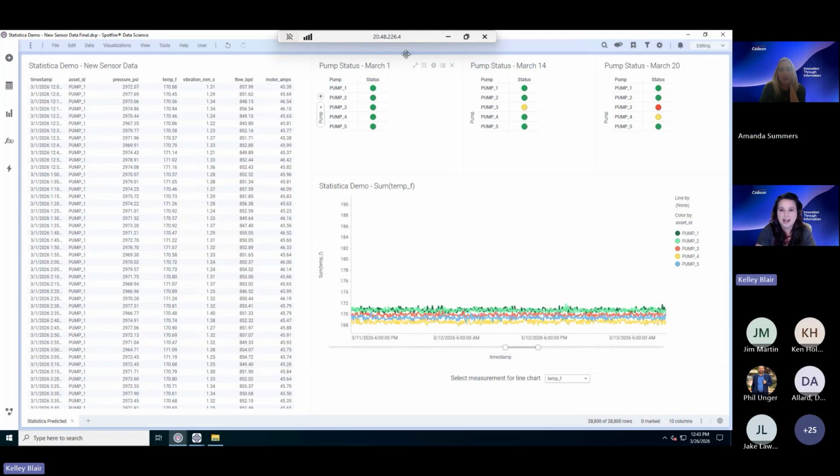Kelly, so Amanda, I'm going to stop. Oh, go ahead, we have a question. It says, what is the reason for pump three failure? Are you able to see that in the data?